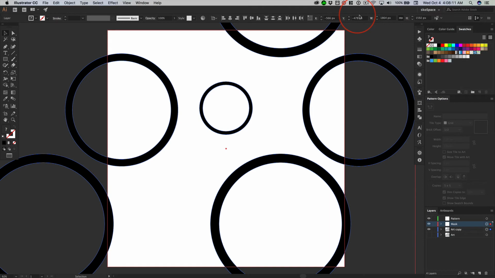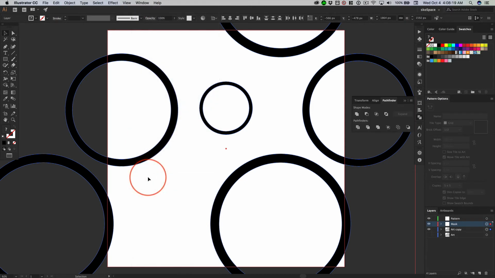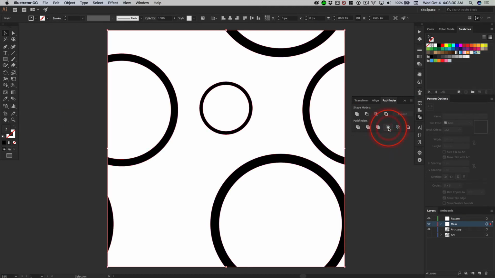And we can do that with the Pathfinder. I have the Pathfinder sitting right here, but chances are you're going to have to come up to Window, Pathfinder, and then in this little box, these are the Pathfinder options. So which Pathfinders do you want? You want the crop. When you click on this, everything outside our clipping mask disappears. Pretty cool, huh?